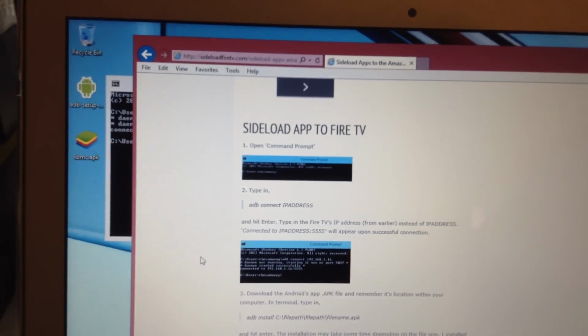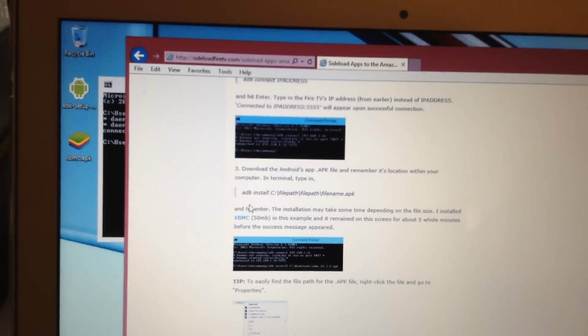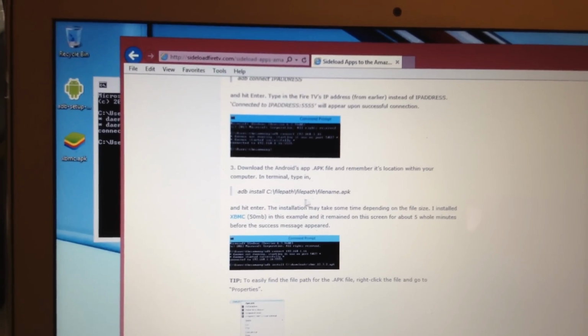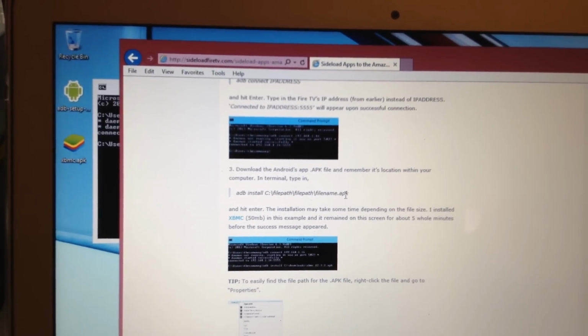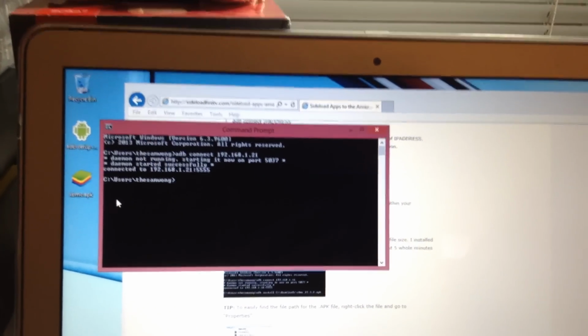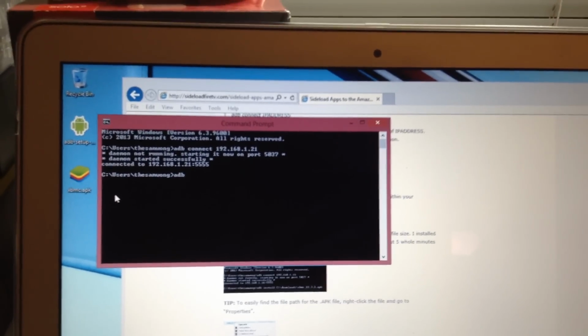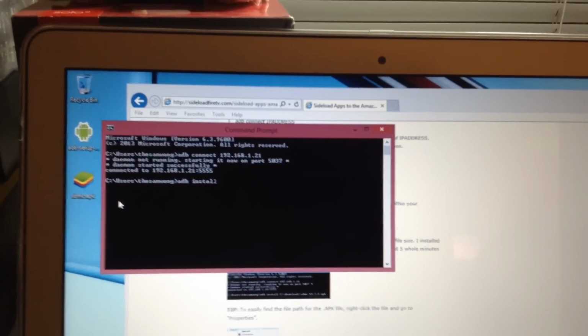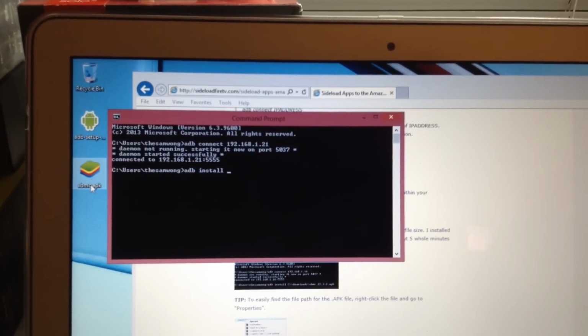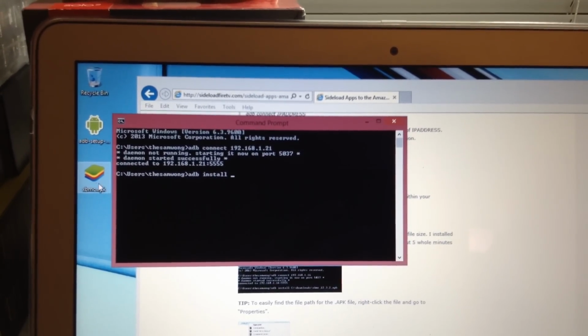So next, we're going to type in this line of code. ADB install, file path, and then the file name. So let's type that in, ADB install, and now we're going to type in the file path for the xbmc.apk file.